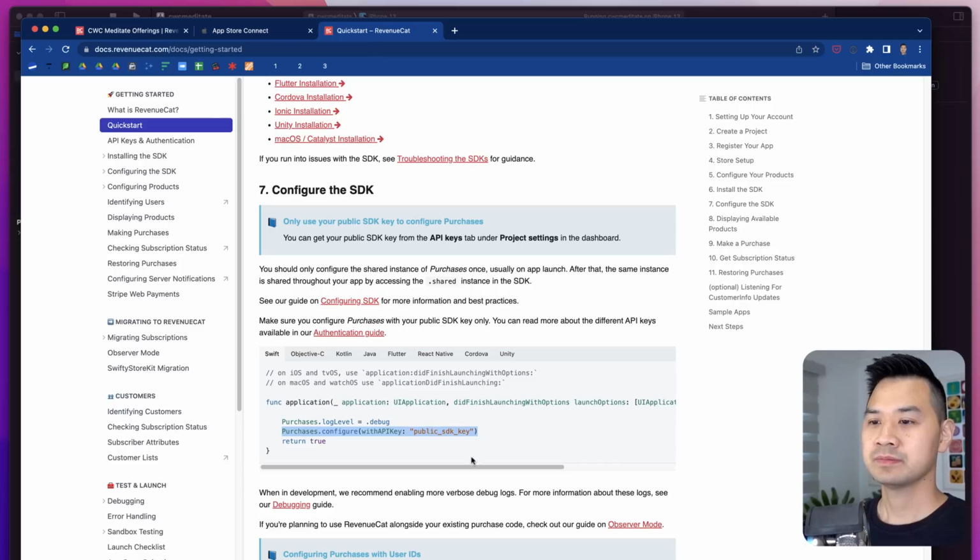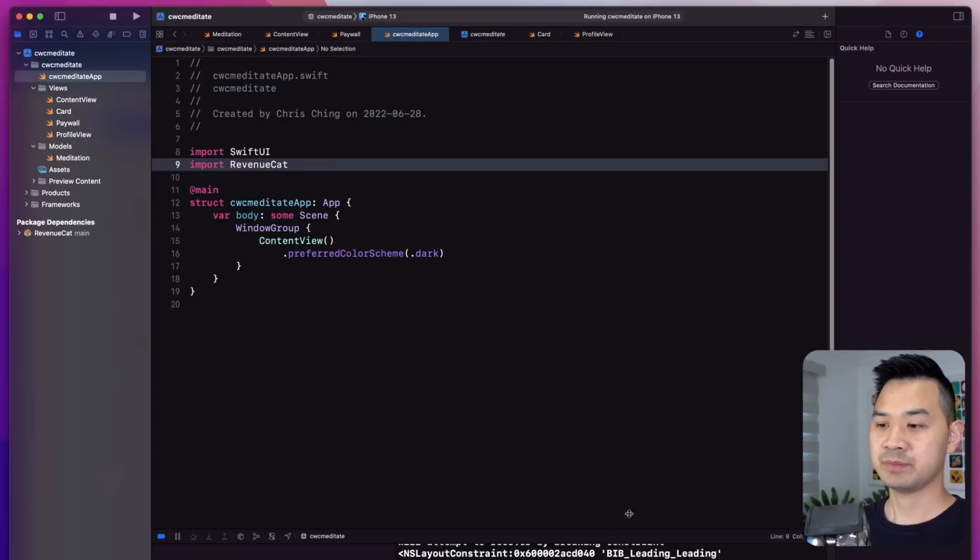But first of all, let's grab these 2 lines. The first line is setting the log level to debug, which means that we're going to see any errors here in our console, which is going to be really helpful because sometimes you're trying to retrieve products from App Store Connect and RevenueCat isn't able to talk to App Store Connect, and you're going to wonder why.